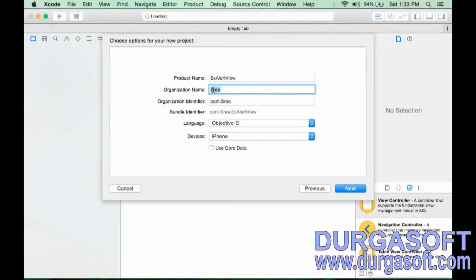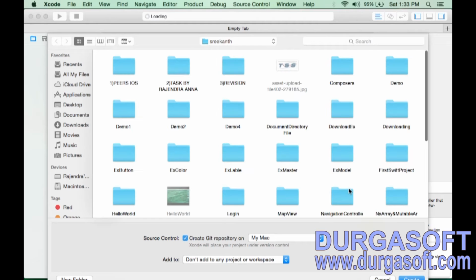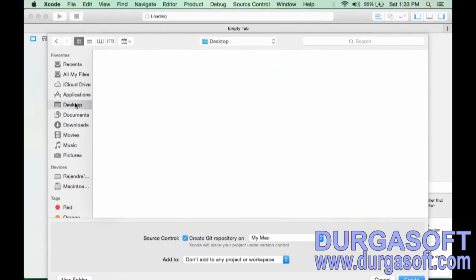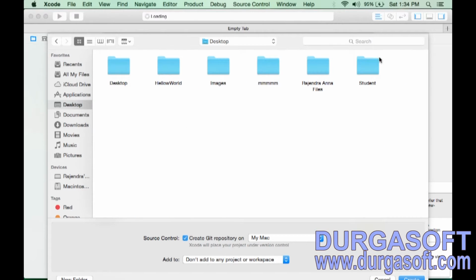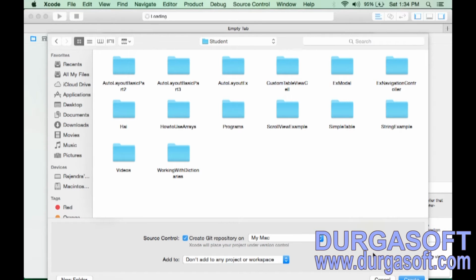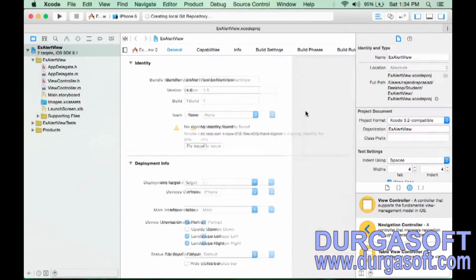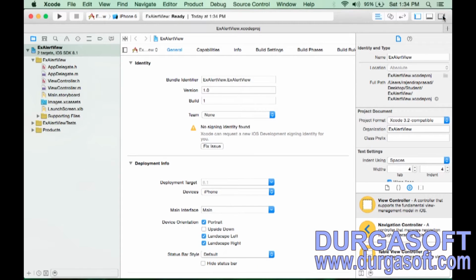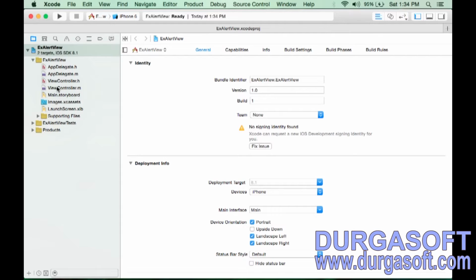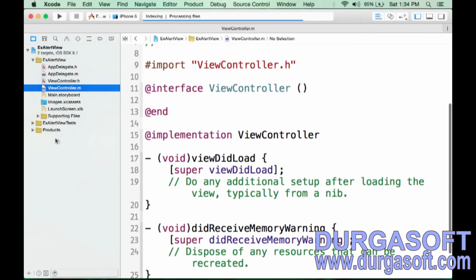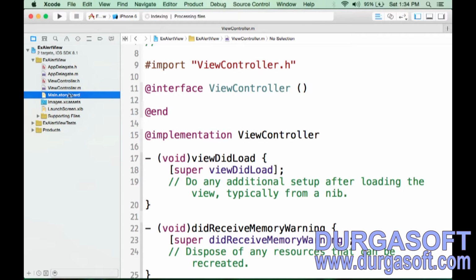This is very important. In many applications we need to display what? Alerts, right? So language is Objective-C and we are developing the application for iPhone, right? Next, create it somewhere on the desktop, maybe in the student folder. So I am creating this, right? So now this is a single view application. Here we have only one view controller and one view in the storyboard, right?